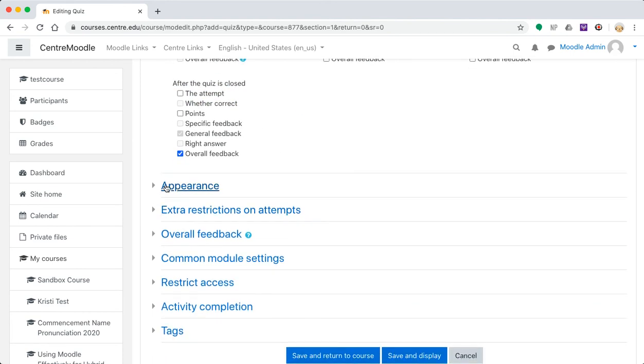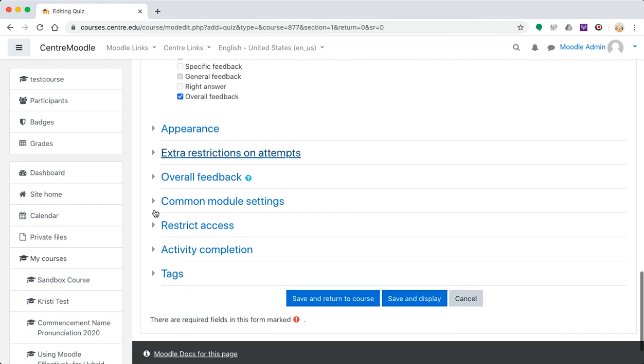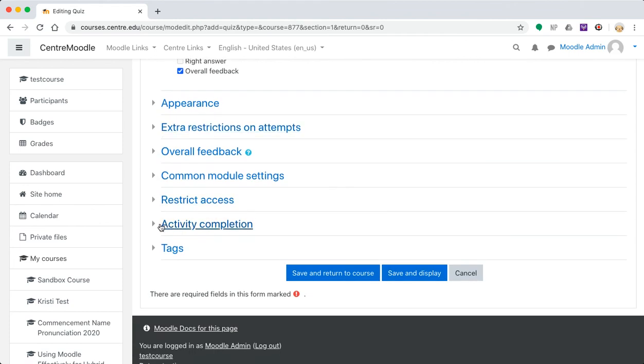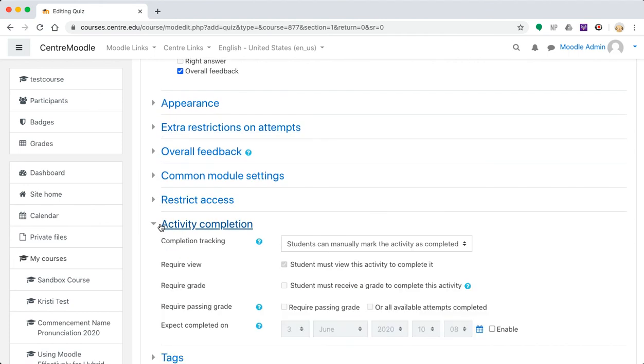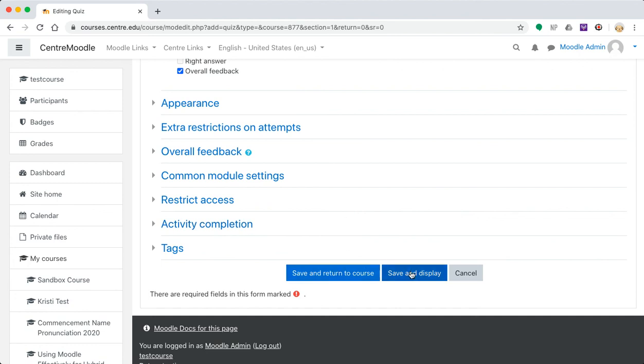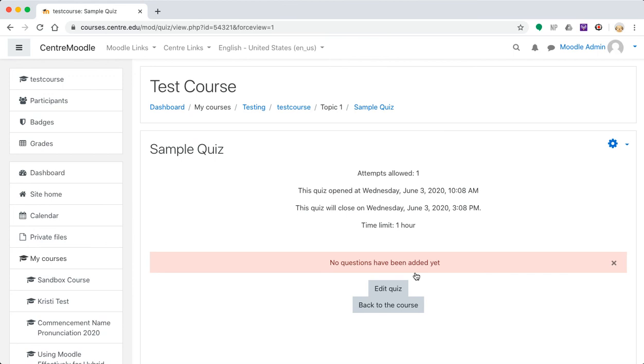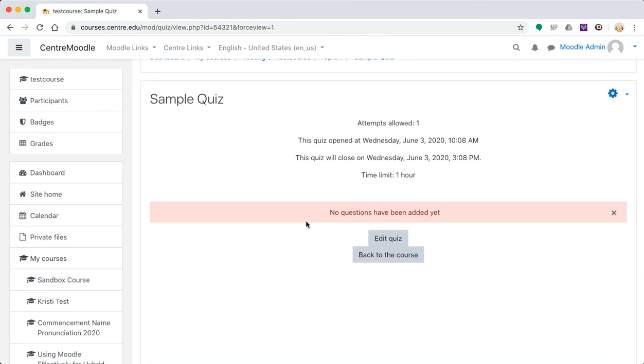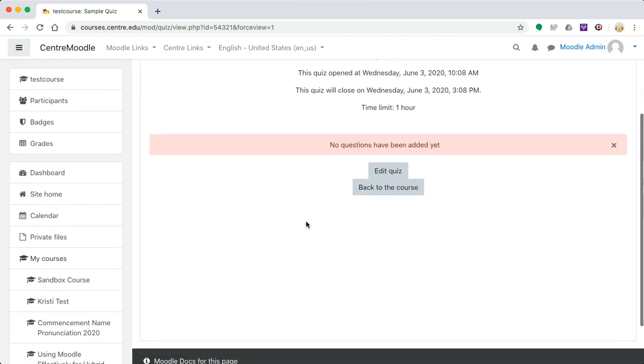The other settings are pretty standard and most people don't change them. And unless you wanted to do activity completion. So then you hit save and display. That's how you get to the next section. So if you were just going to set this up as a shell, then you could stop and hit save and continue, or save and return to course, and that could be your shell course that you could use to copy and create duplicate quizzes.